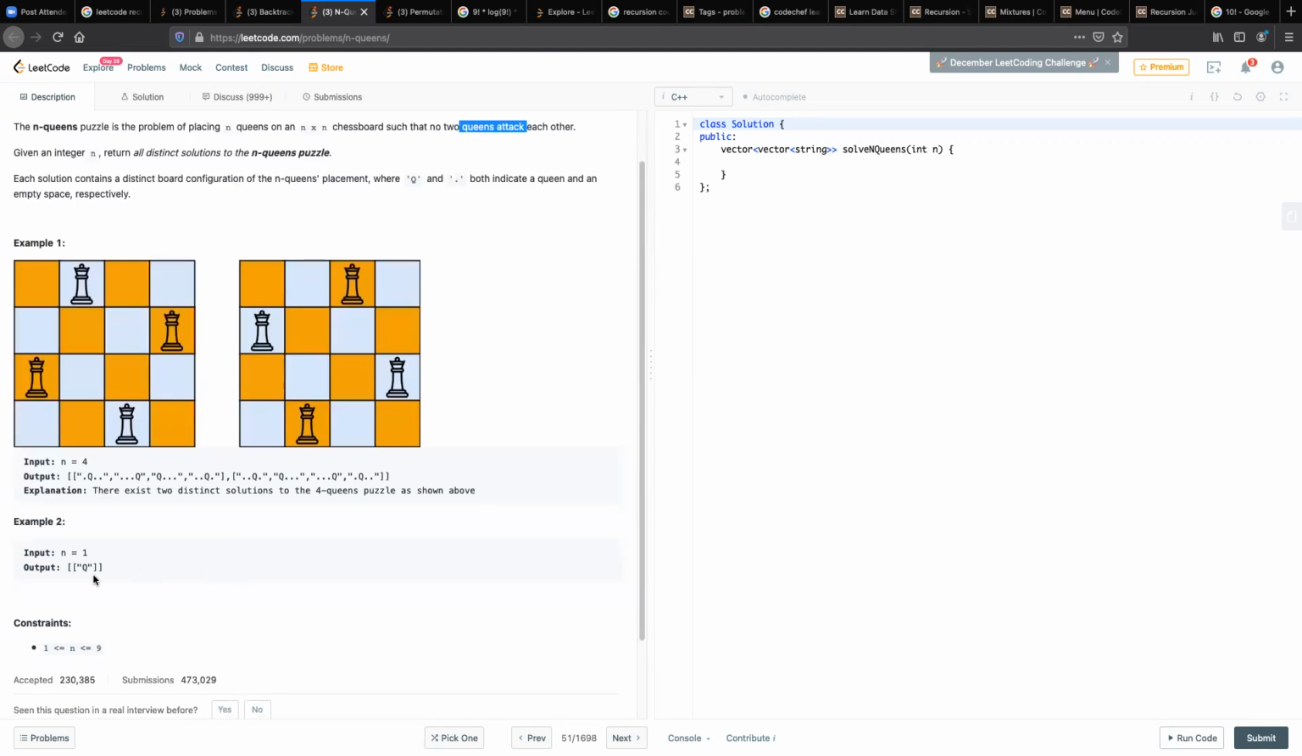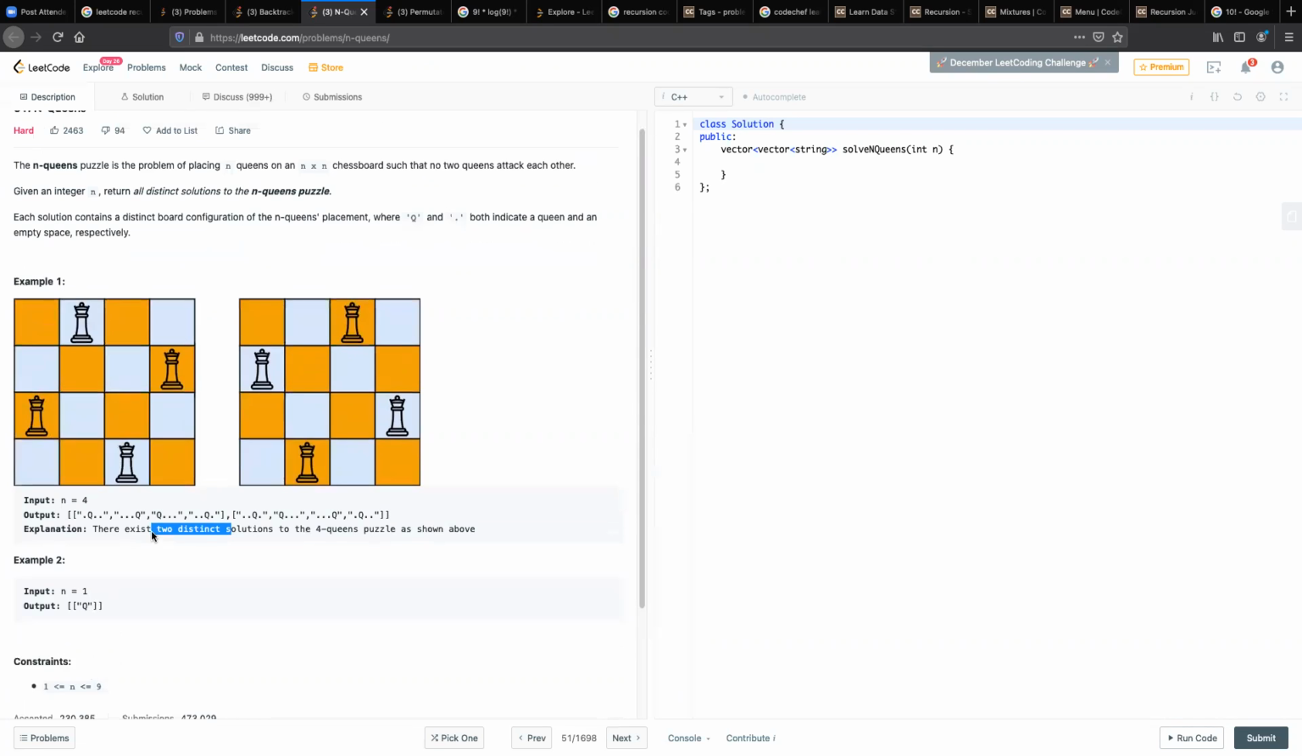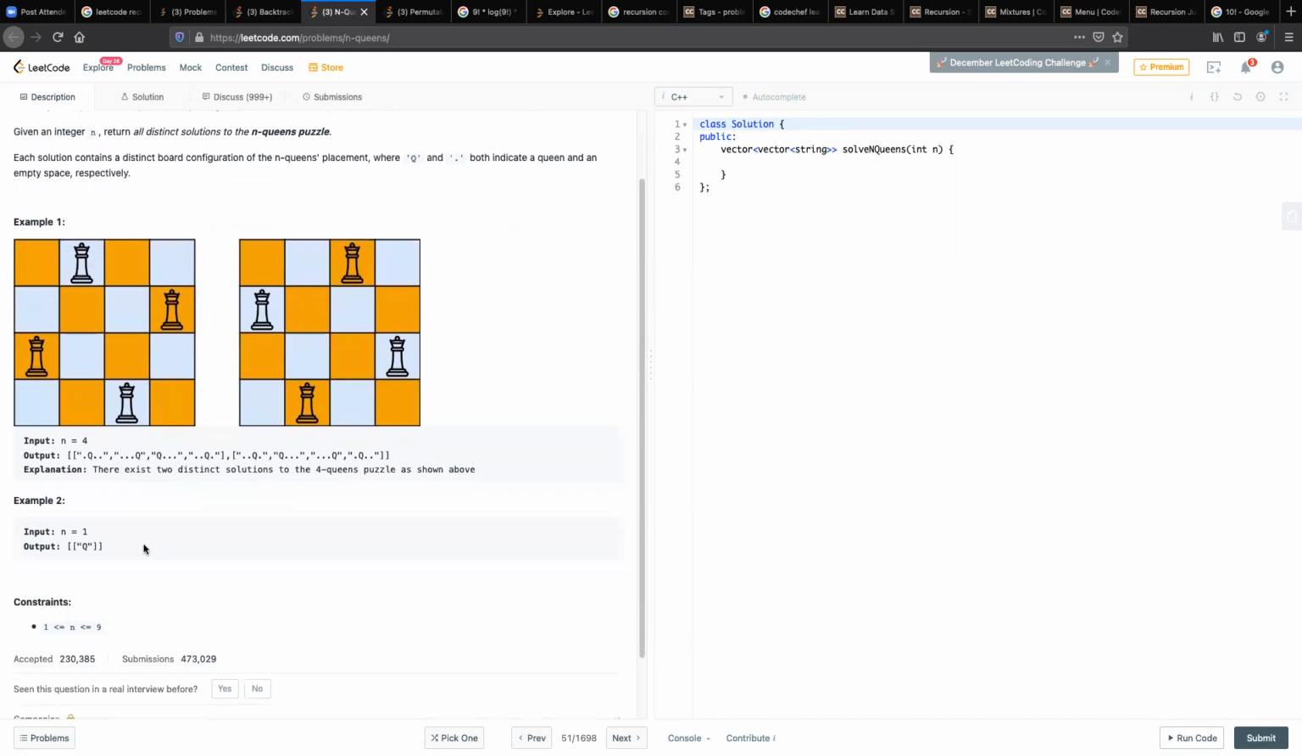Okay, cool. So I have to find all the solutions basically. For example, in this case, Q is here. This corresponds to this Q, and this corresponds to this Q. So for n equal to 4, these are the 2 solutions. I have to print all solutions to this. So what is one strategy?